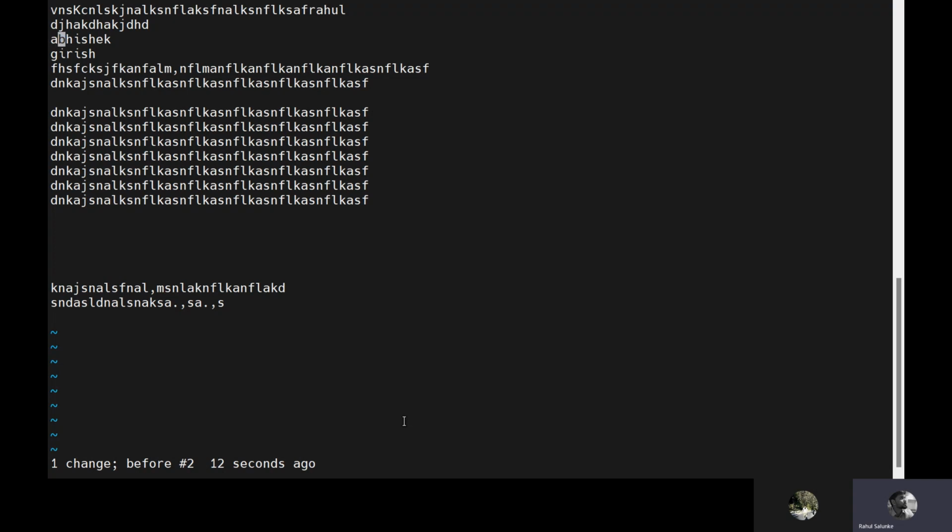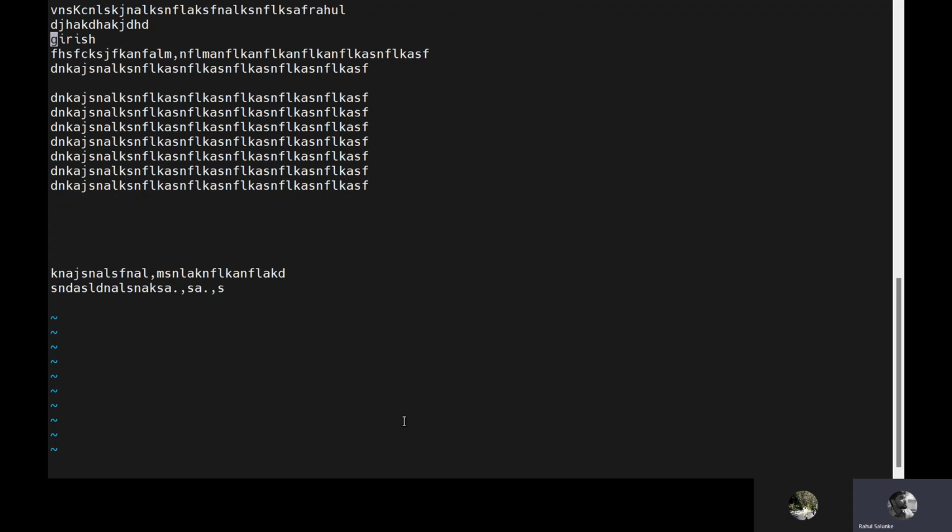In that case, let's suppose you want to delete line by line in this file, like you want to delete Abhishek first, then Girish. So you'll have to press DD two times in escape mode. DD.